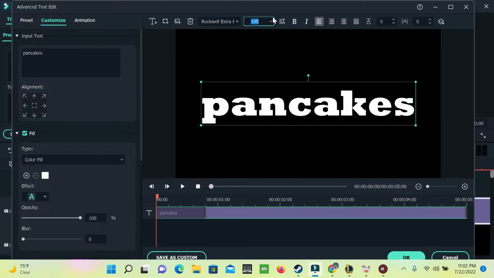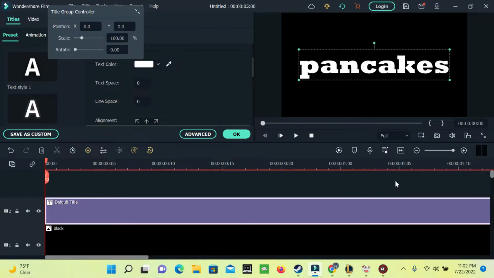Now for the next part. I'm going to go over here where it says OK. I'm going to click on that OK button. Now, there's this thing called a snapshot. You'll find it right down here, where your play button is, you'll go over. And it's this camera icon right here.